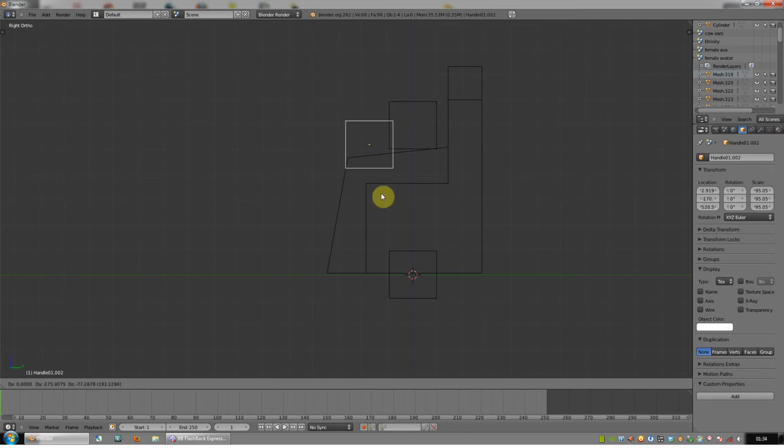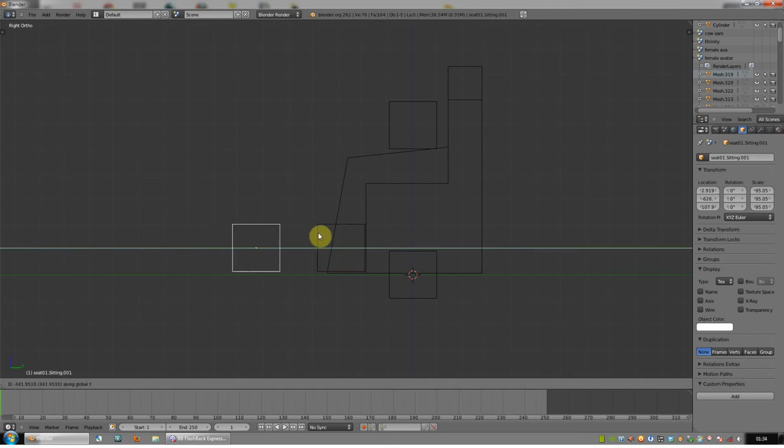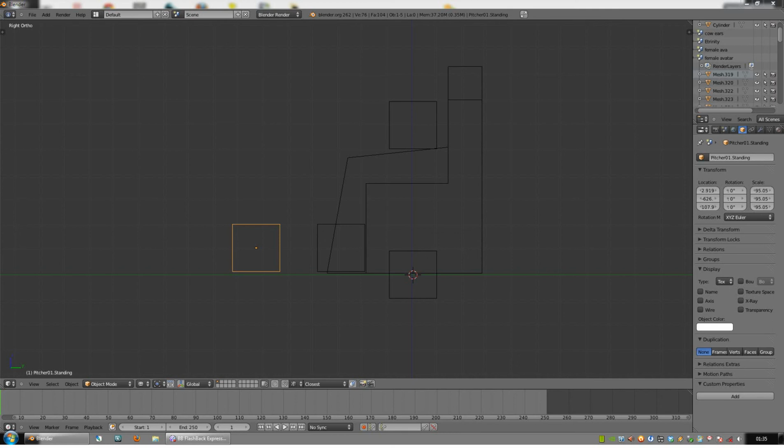I'm going to duplicate this again, drag it about here probably, and this is going to be our actual seating node. So I'm going to call this seat01.sitting with a capital S for sitting, and then I'm going to again duplicate it, move it forwards about here. I'm going to call this picture01.standing with a capital S. Is it a capital P? I think it is, let me check.